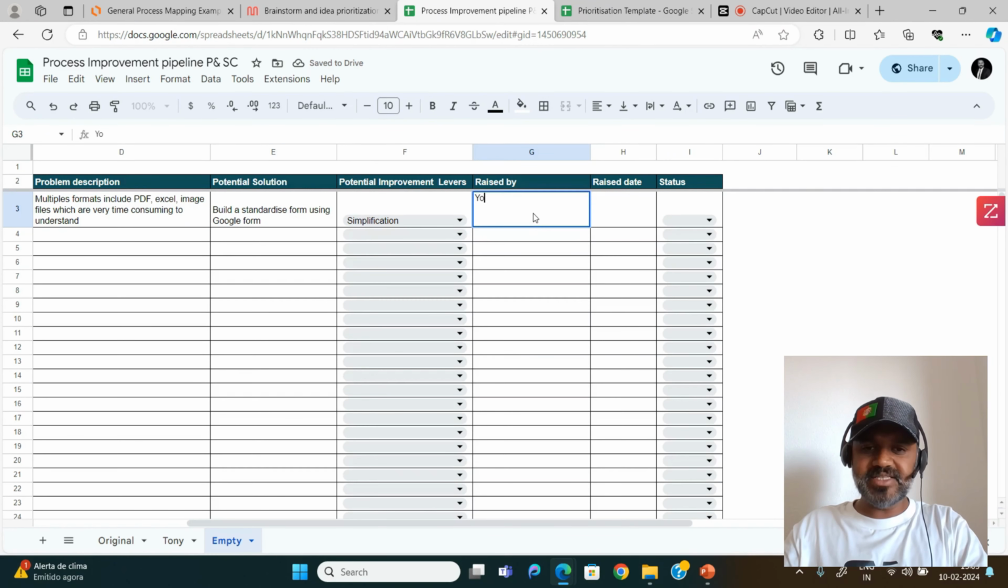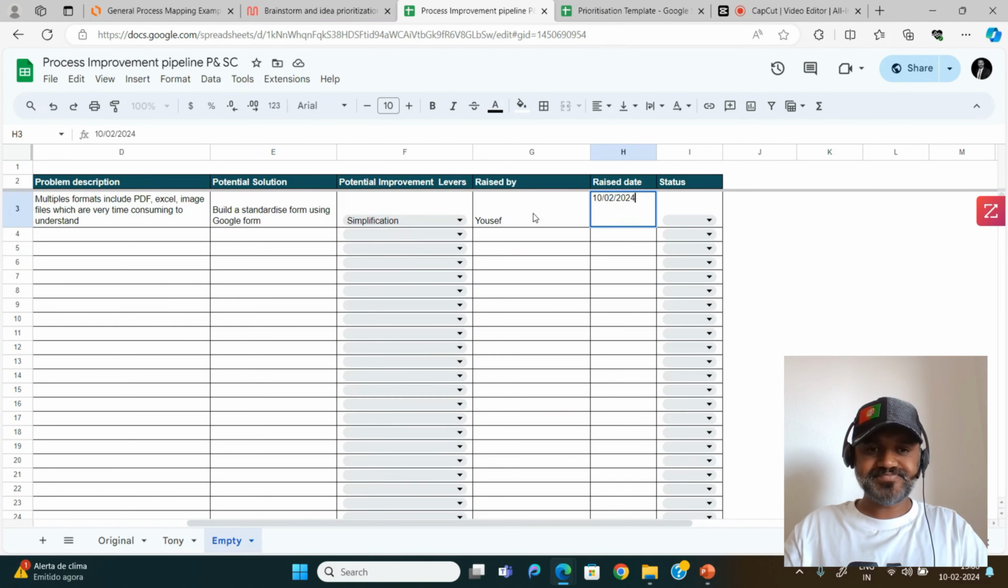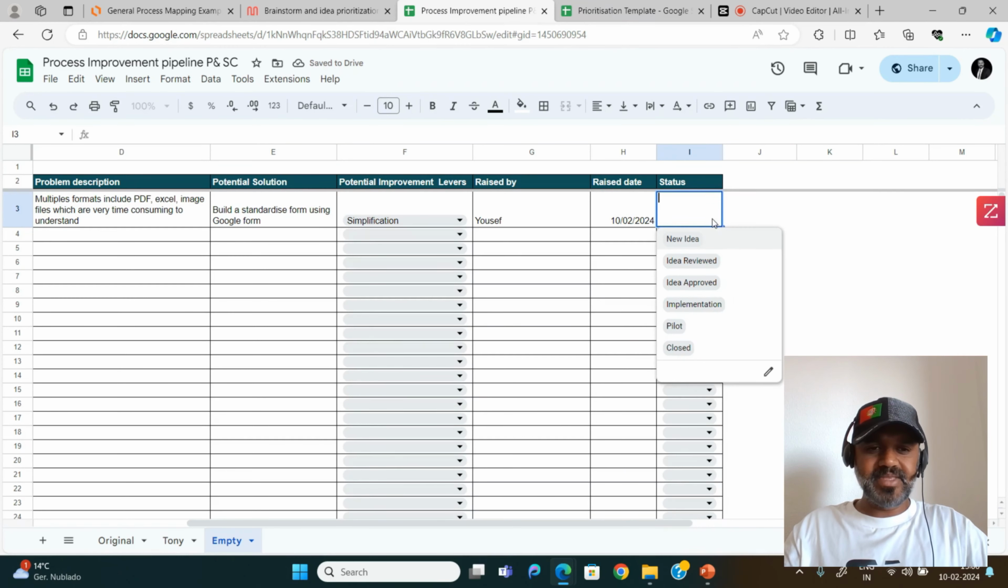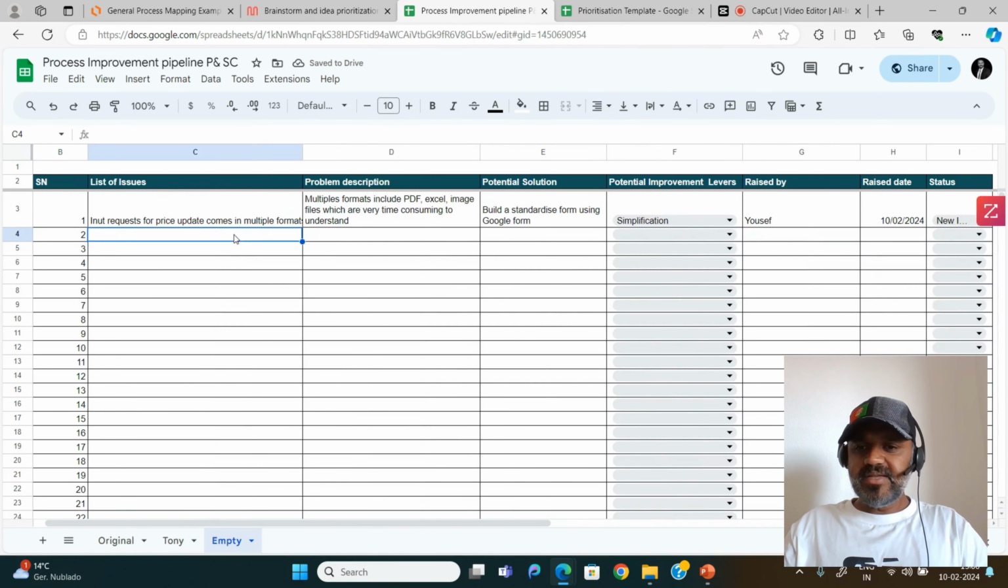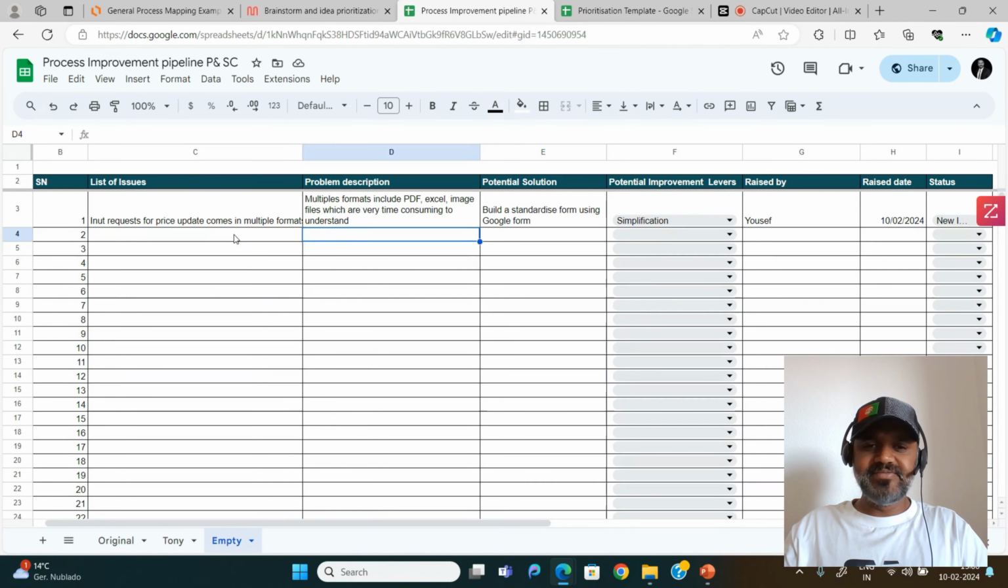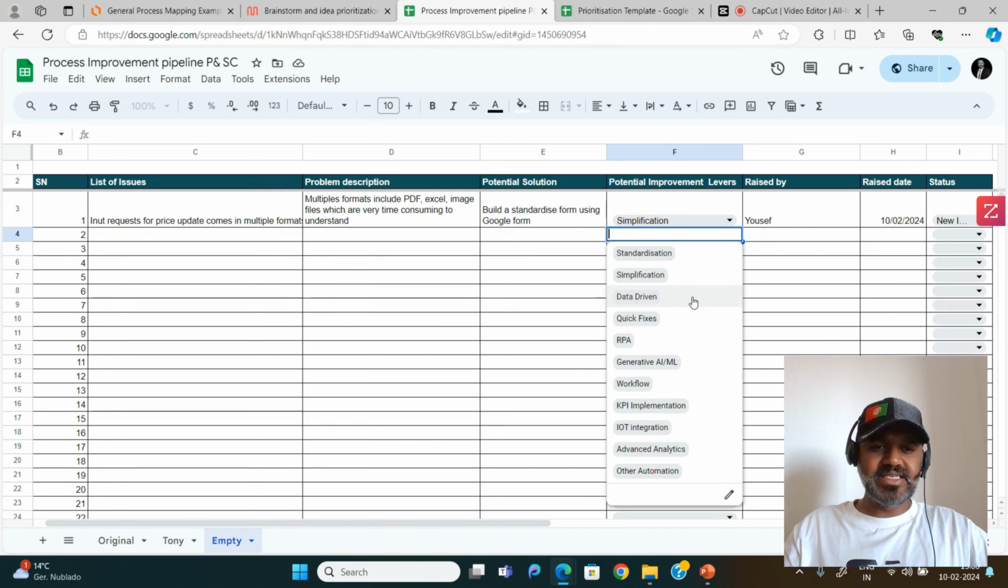And who raised this? So let's say I've come up with this particular idea. When was this raised? This was raised on 10/02/2024. And the current status. I have created some categories for the status as well. So this is a completely new idea. Similarly, you can start listing down all those different ideas, and start selecting these different levers.